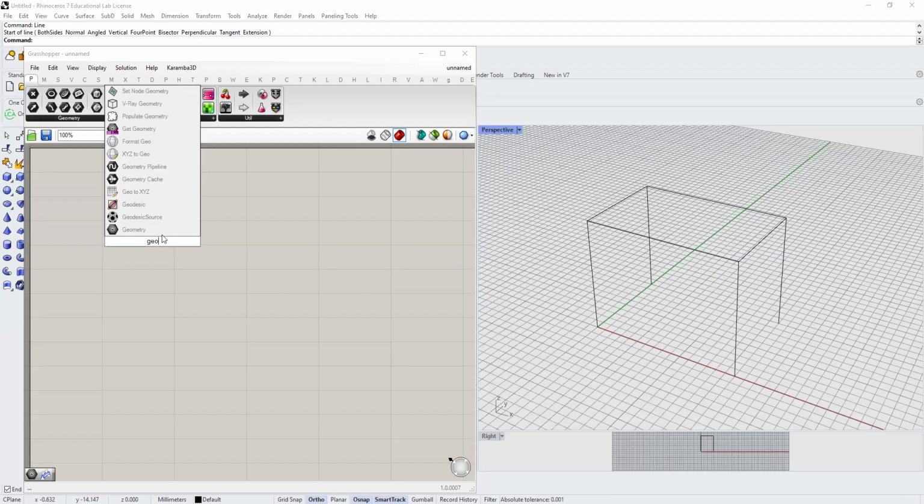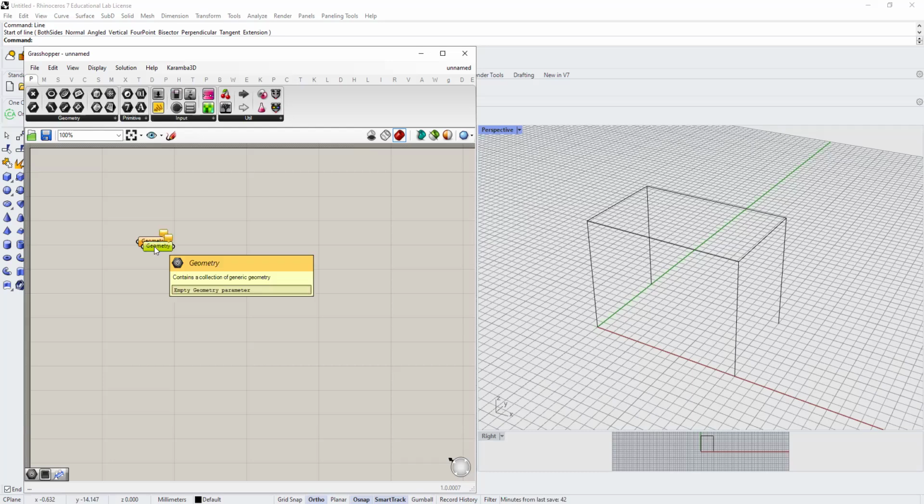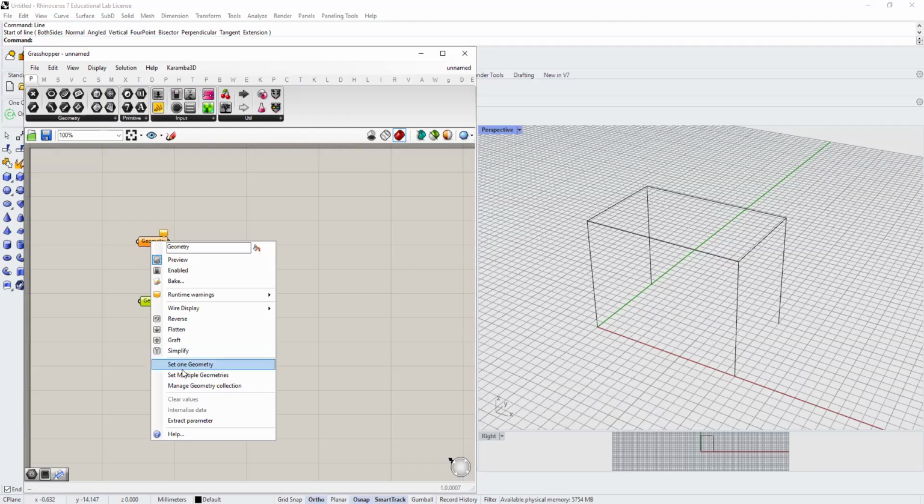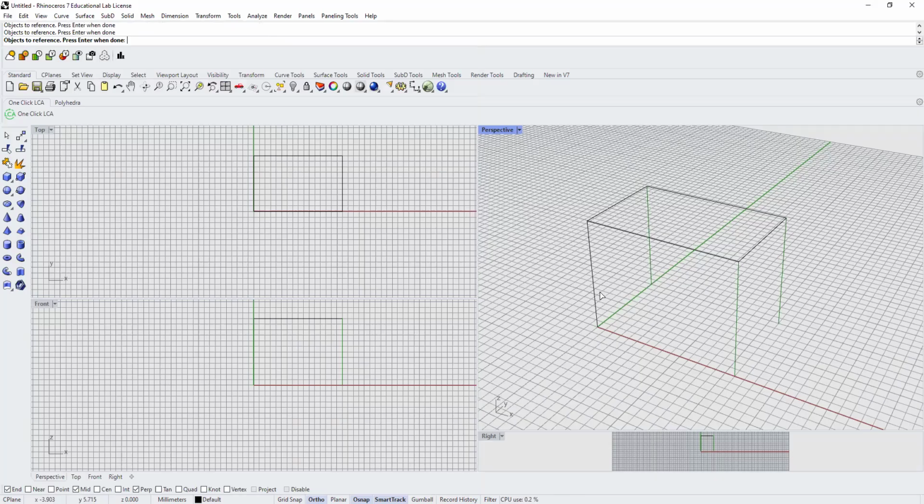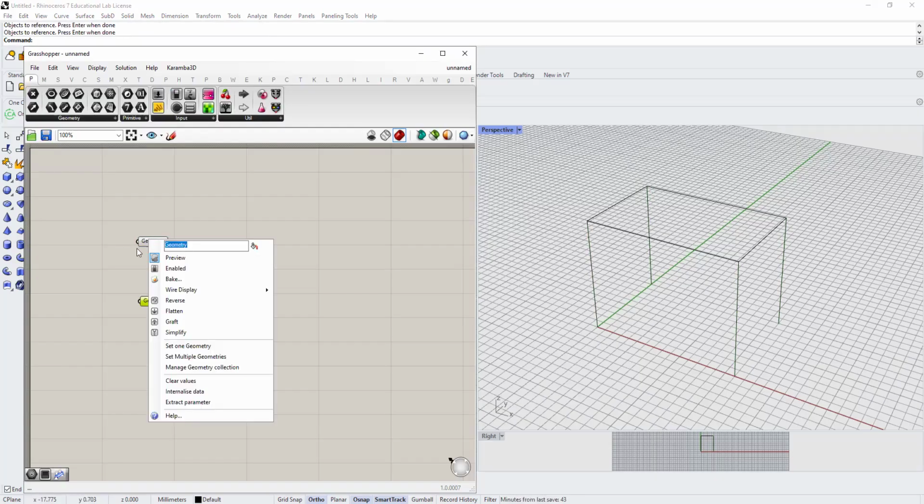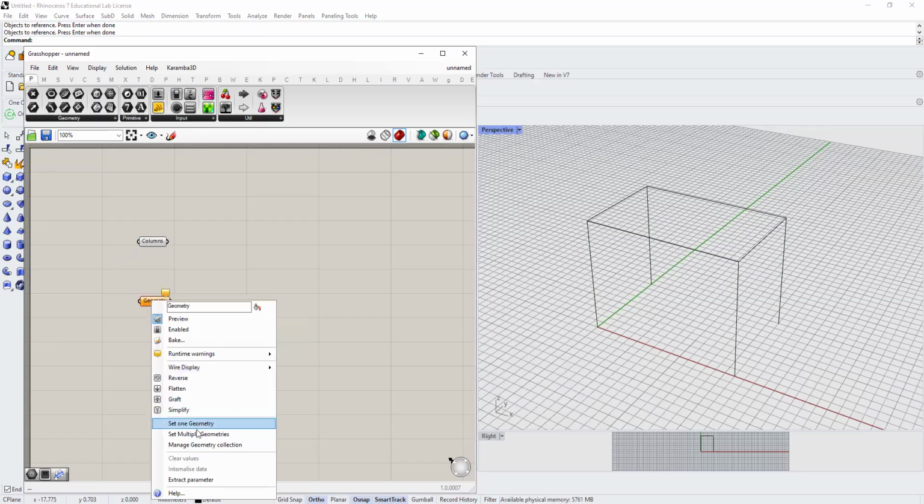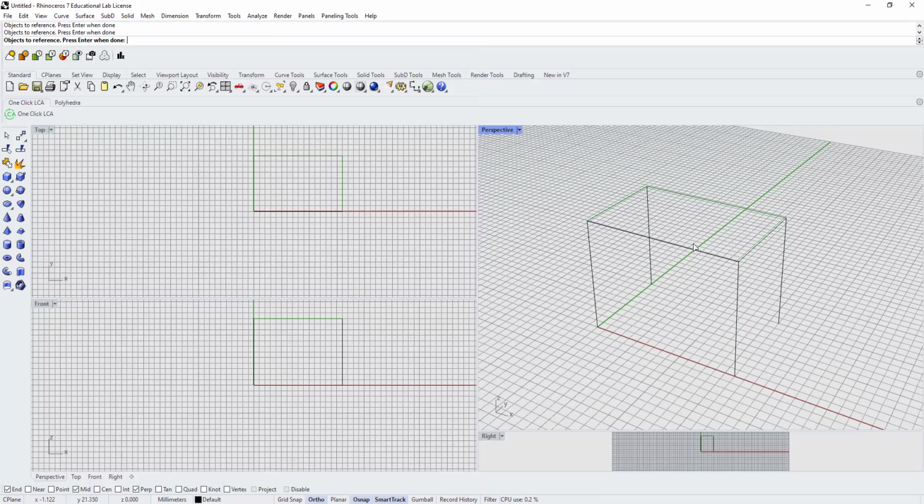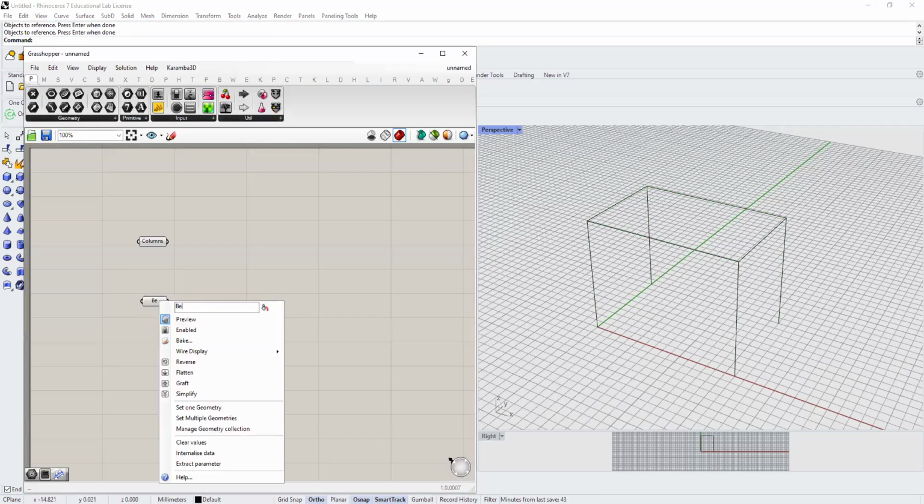So I will call geometry parameter, and I will make two separate ones. Then I will right click on one of them, set multiple geometries, pick the columns, separate geometries, and then rename this parameter, and then set multiple geometries to select beams. And then I will rename this and call it beams.